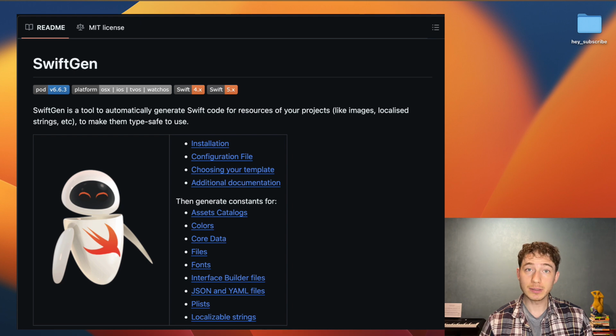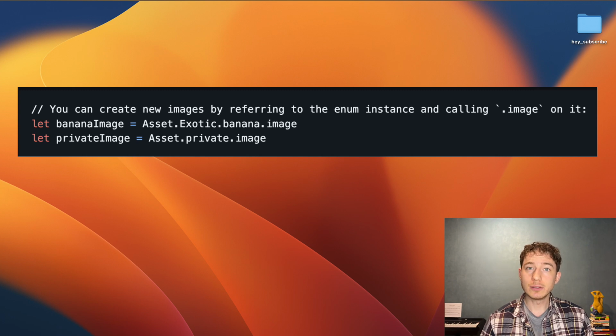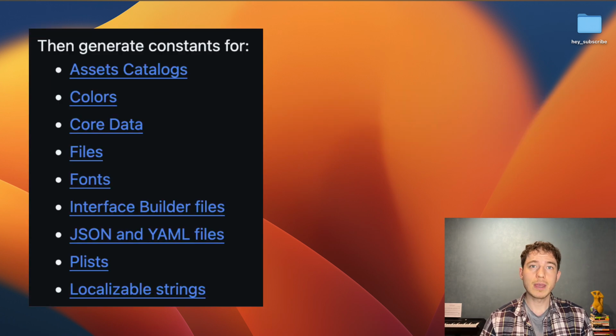Before each build, it scans your assets and automatically generates an enum with a static property for each image set, color set or data set in your catalog. This means that you can reference them as constants, improving type safety and eliminating string-based asset lookups. But SwiftGen isn't just for images. It also simplifies working with localized strings, fonts, and other resources.